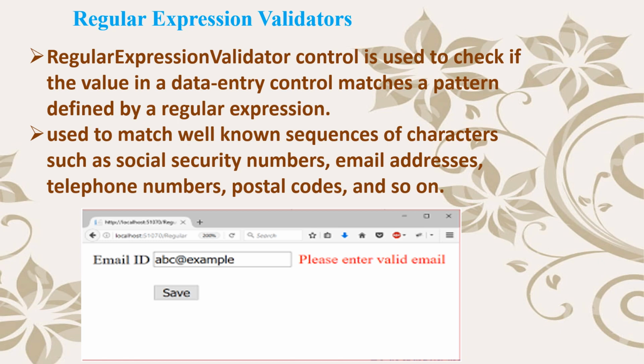And in this particular form, the email ID text box is linked with the regular expression validator, and it searches for the pattern with the @ symbol. And if you haven't included that symbol in the email address, naturally it will give you the error message, since this error message has been linked with the regular expression validator.